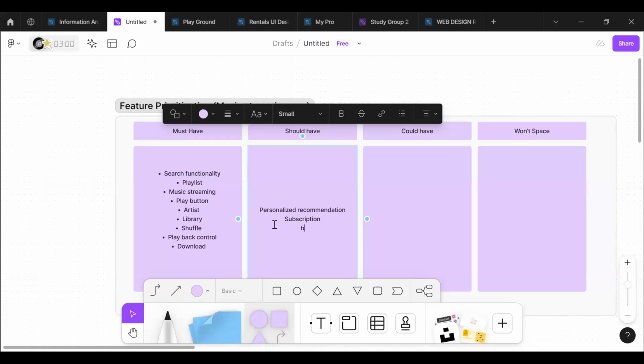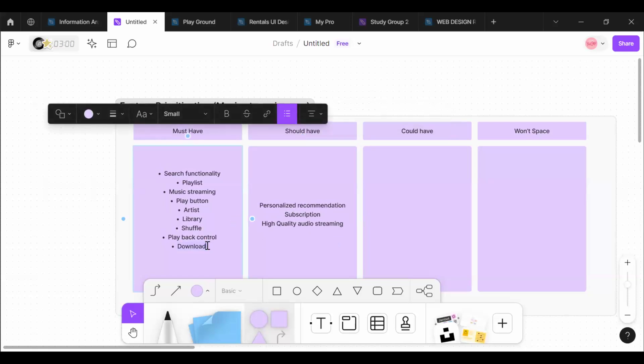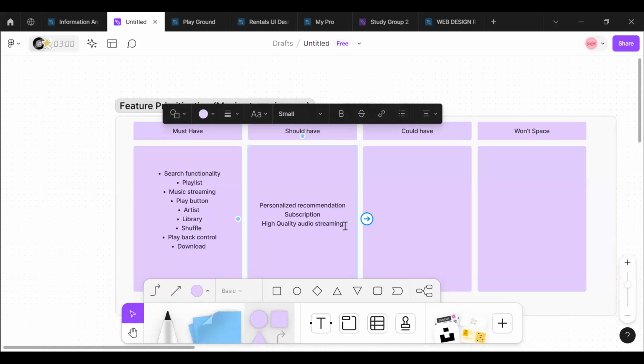So we have high quality audio. This will require people to subscribe to it or pay extra money. So it's important, but our app can still function without it. Okay, we have settings. We need settings, so do we? I think it should be on should have. Yeah, settings. Okay, thank you so much.